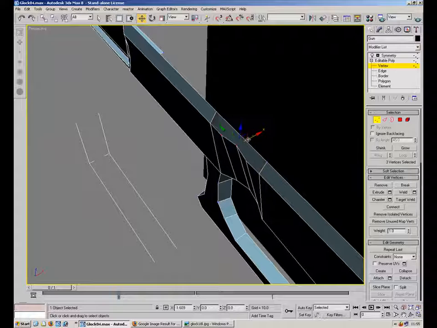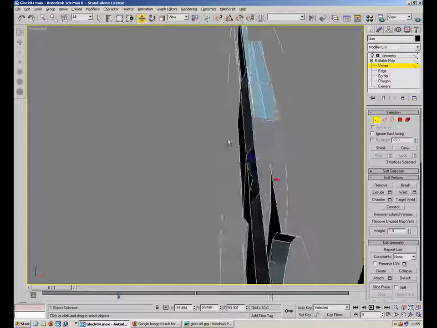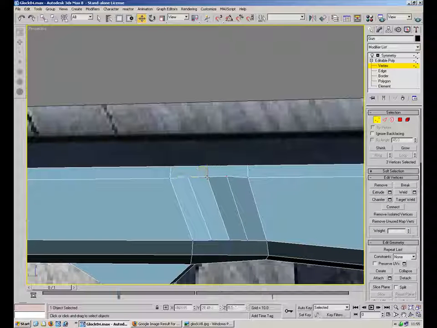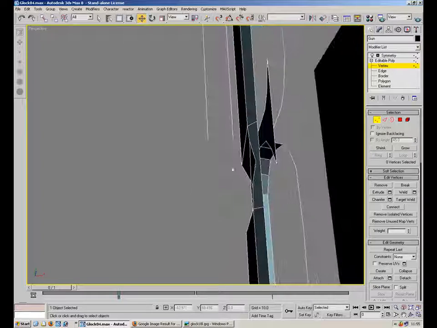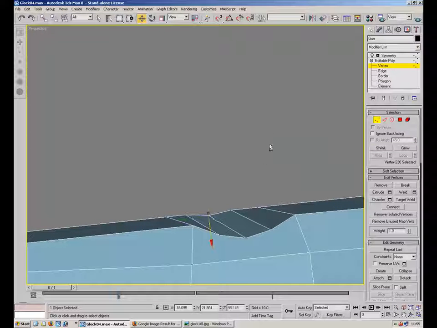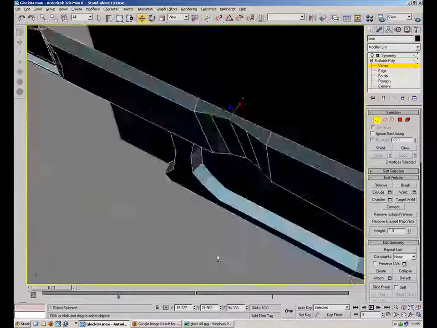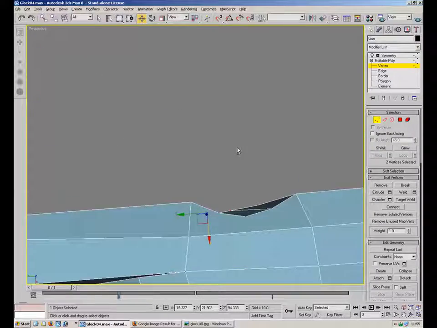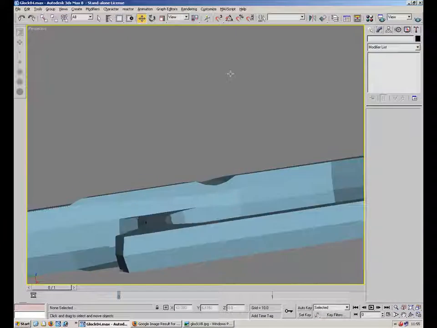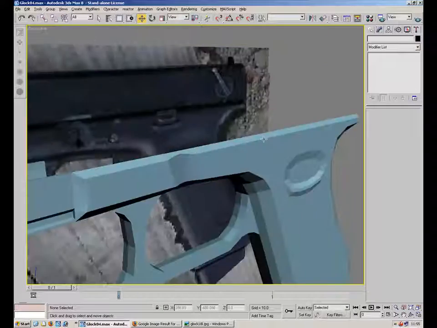The other thing I'm going to do is just slightly pull these out. They look a little odd. And I think these are meant to be slightly curved up in that position as well, like so. Have a look with the edge faces turned off. Yeah, that would do me.